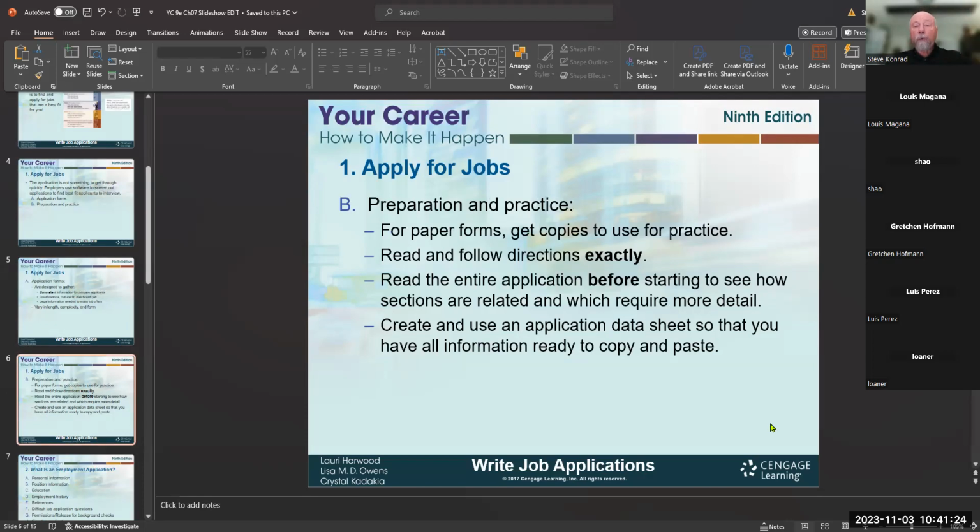Preparation and practice for applying for jobs. This is not interview. This is preparing for jobs. So for paper forms, get copies to use for practice. You can get employment applications at almost any location. You can walk in, talk to the receptionist in most cases, and they'll have a form for you to complete. You want to follow the instructions exactly. Remember, the employer doesn't have time to think for you or sort things out or to guess about what your intention was. You've got to follow the instructions exactly.